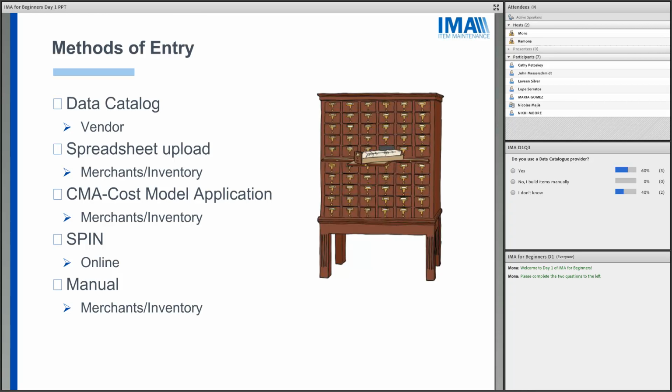Some other methods of entry that we have for merchants and inventory, we have a spreadsheet upload. We also have an application called CMA, the cost model application. Sometimes, especially for imports, they will start that process within CMA, but even for some domestics, they will as well. And then most of our merchants and inventory analysts here do manual processing.